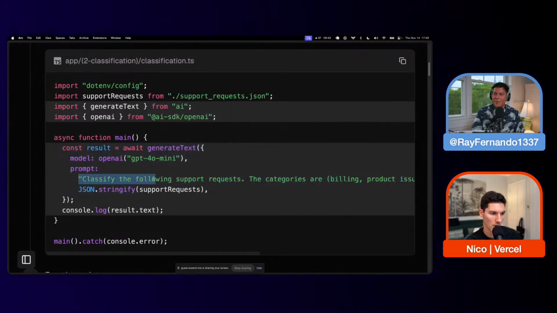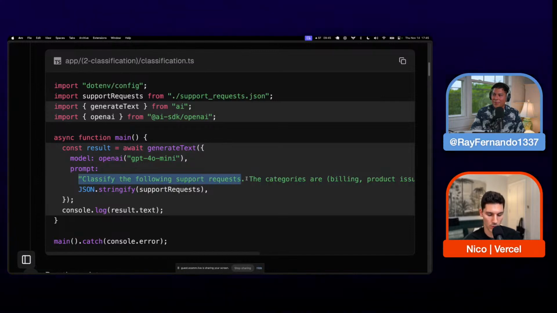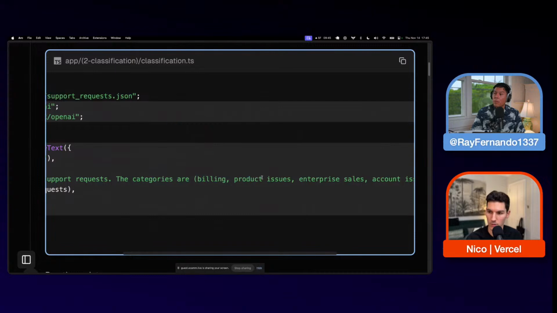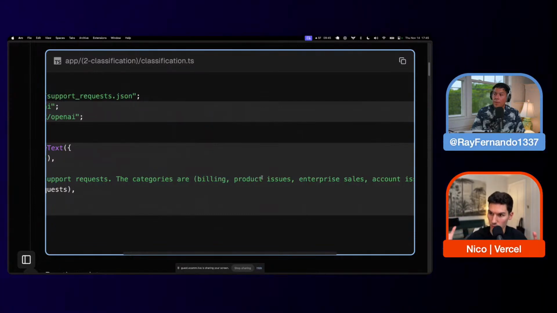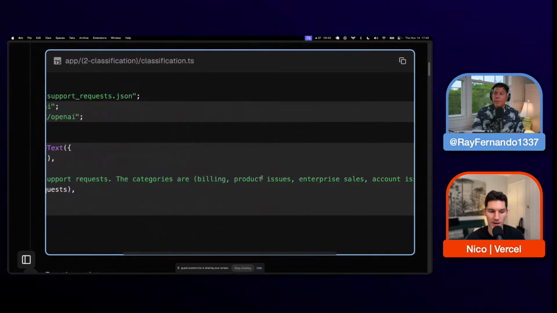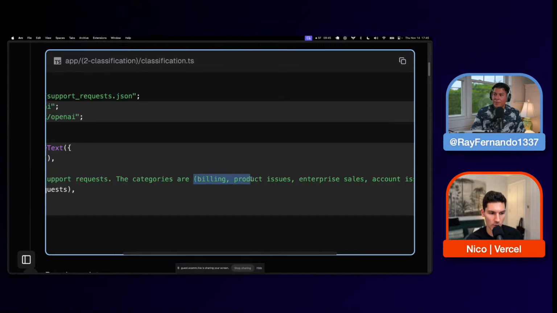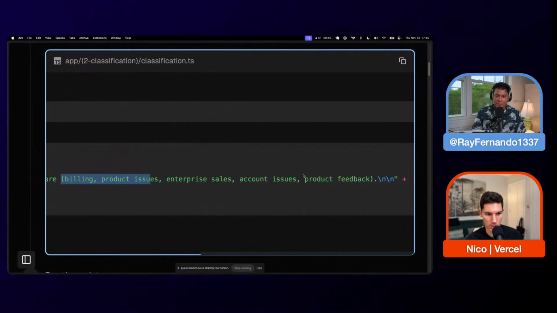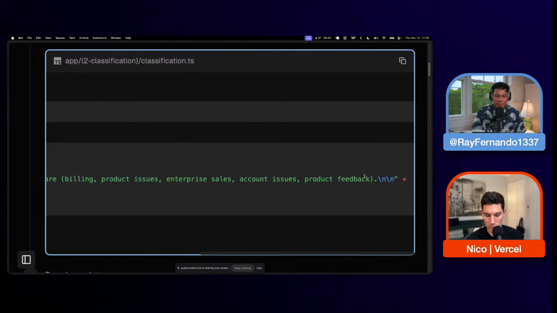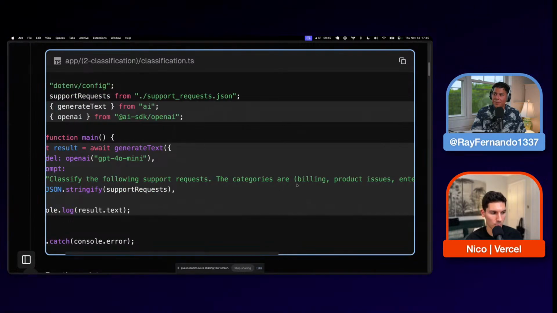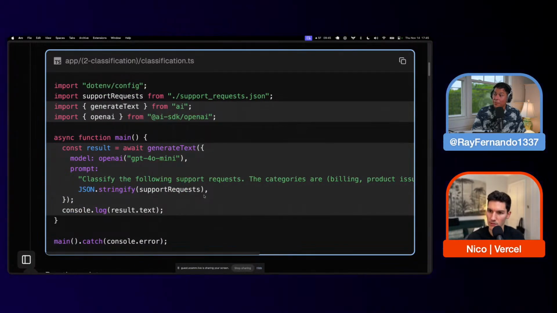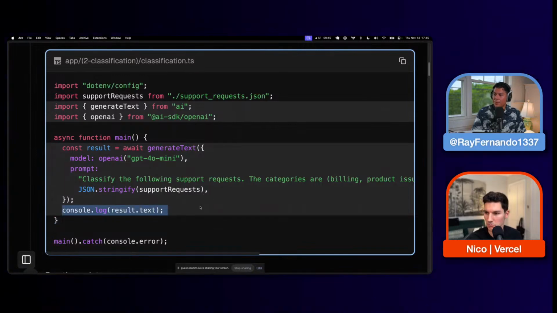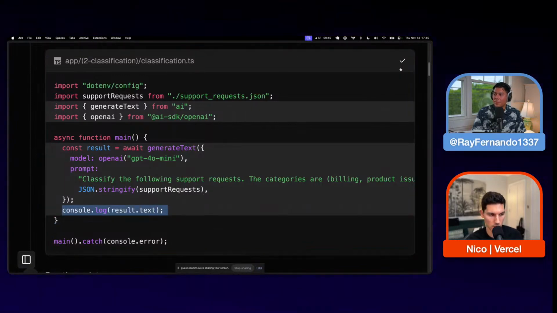And then we're passing a prompt that says classify the following support requests. We're giving the model the categories that we want, so we're leaving very little up for the model to insinuate or imply from the response. So we're saying these categories are limited to billing, product issues, enterprise sales, account issues, product feedback, two new lines, and then we just stringify those support requests and pass it to the model. The very last thing that we're doing is we're going to log out the resulting text generation.